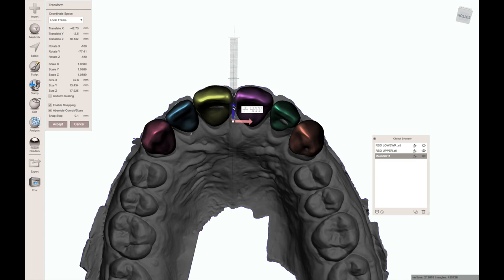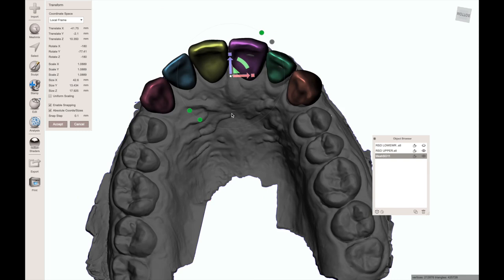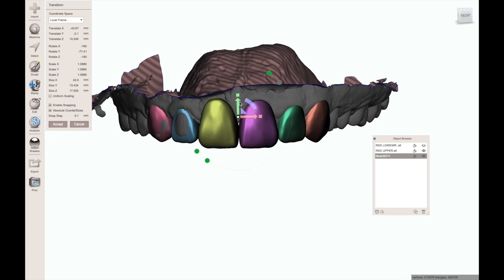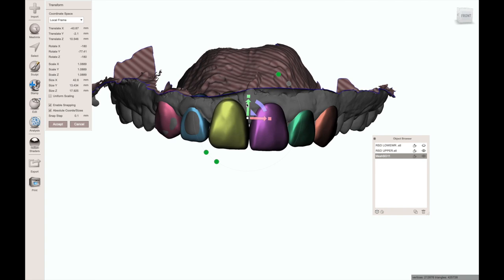But what you want to basically do is manipulate this. Spend some time. It's going to be frustrating as heck. You're going to be smashing your computer. But spend some time and get it kind of lined up. This is an additive wax up, which means we're adding thickness to the teeth. But we don't want to make them so thick they're like, you know, beaver teeth.